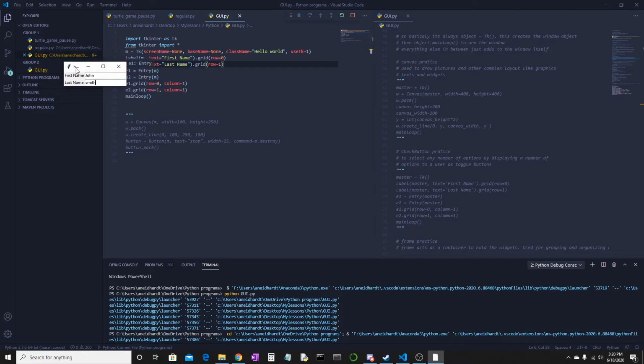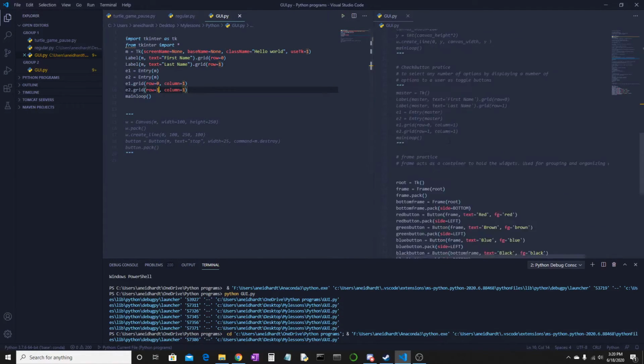So basically, we created some labels like first name and last name and set them into position row 1 and row 0 with grid. And then we created an entry in the master, called it E1 and E2, and used grid to align them accordingly to first name and last name, and then the main loop to run it. So that's check button.